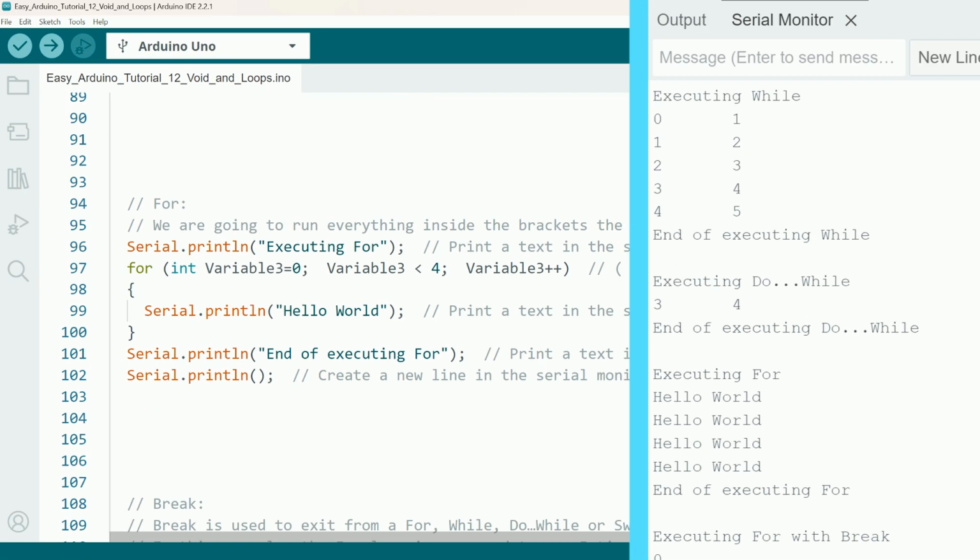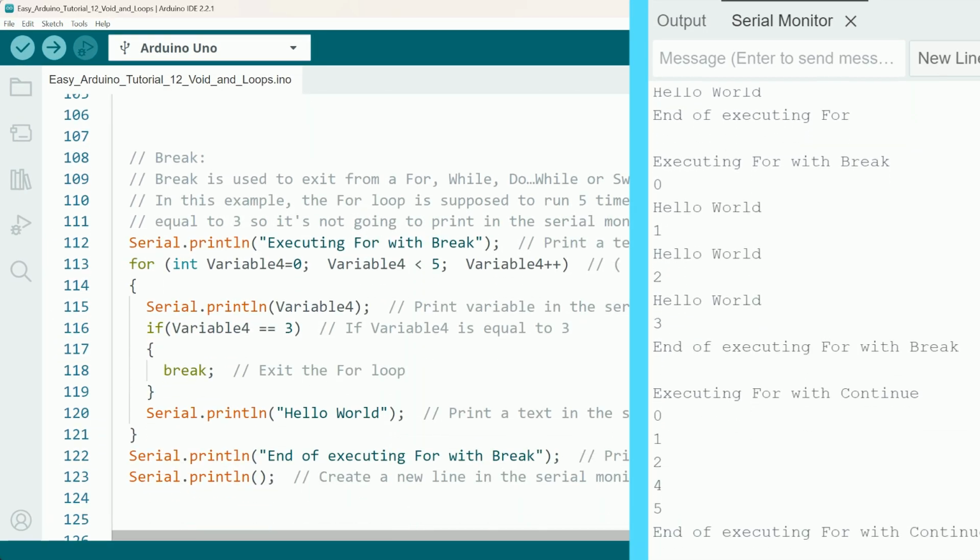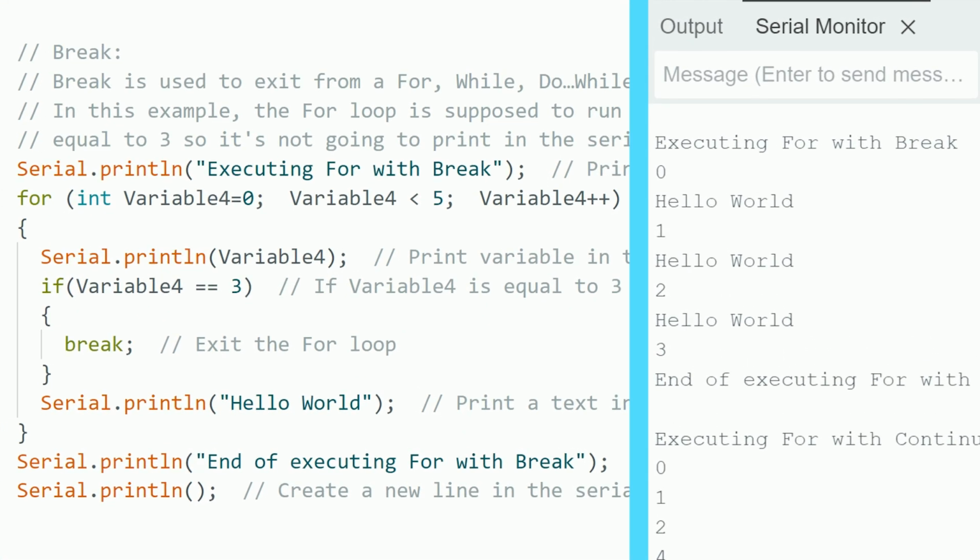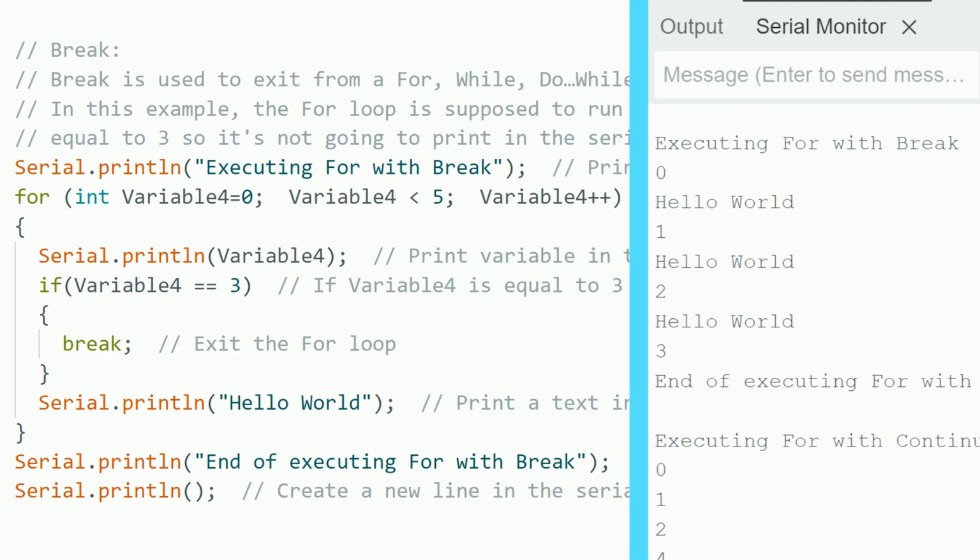In any of these loops, we can use the break to exit the loop. In this example, we have a for loop that should run 5 times, but we have a condition that if the variable is equal to 3, it's going to break the loop. That's why it stops printing the text in the serial monitor when the variable is equal to 3.